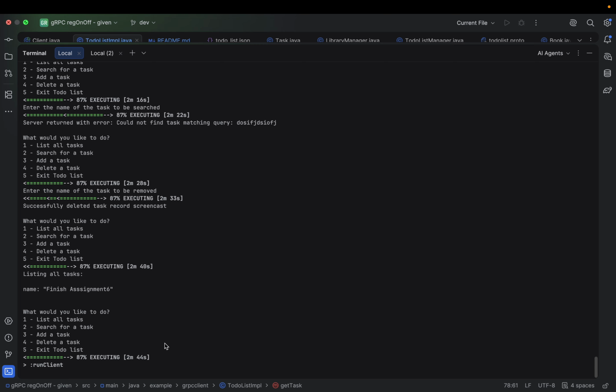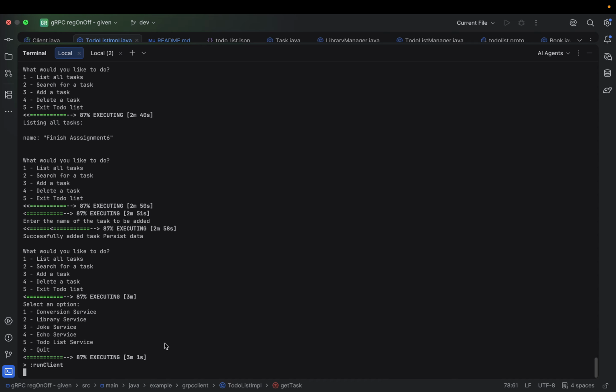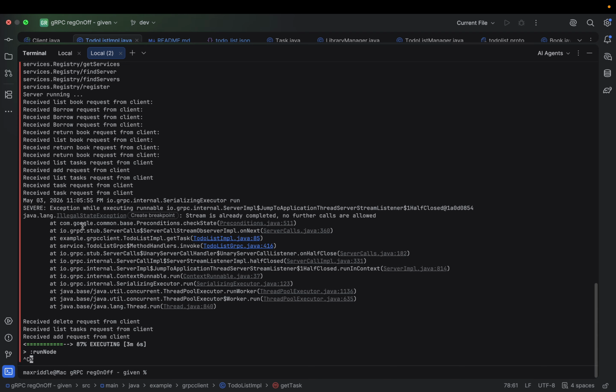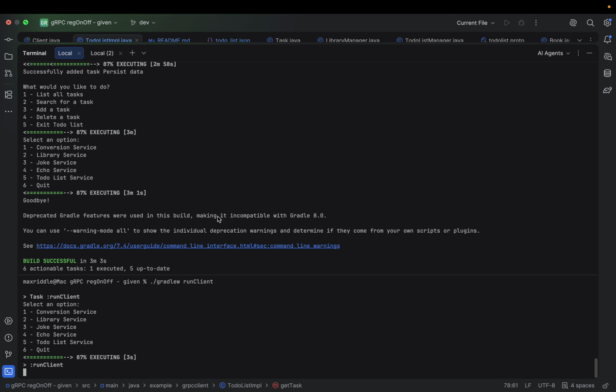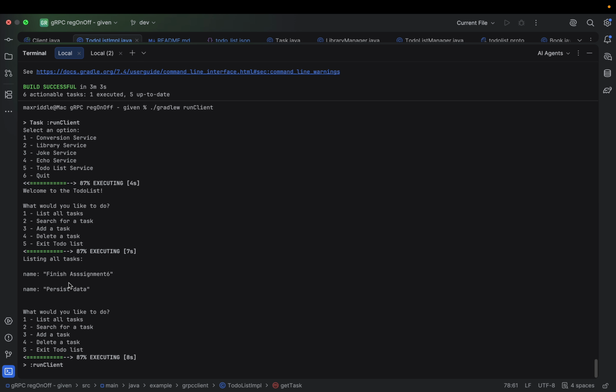And let me demonstrate the data persistence by adding a new task called persist data. And I will exit the program, close the server, reboot. Go back to that service. And we can see that persist data still is there.